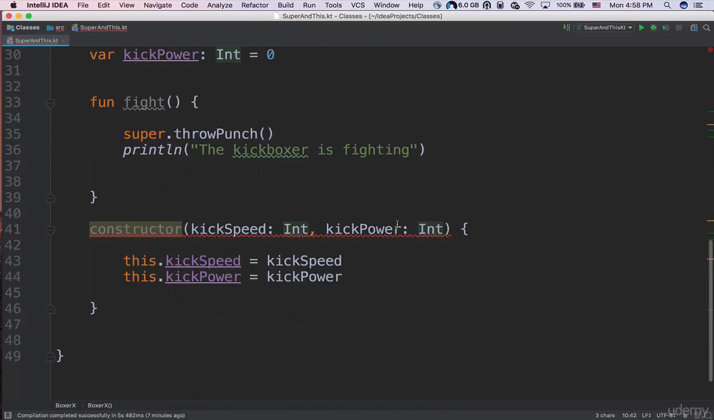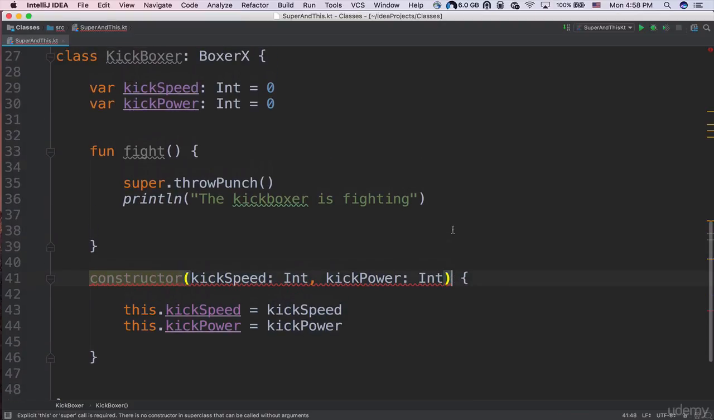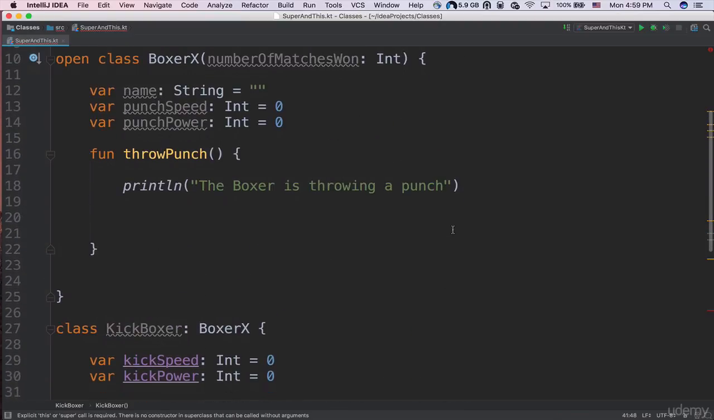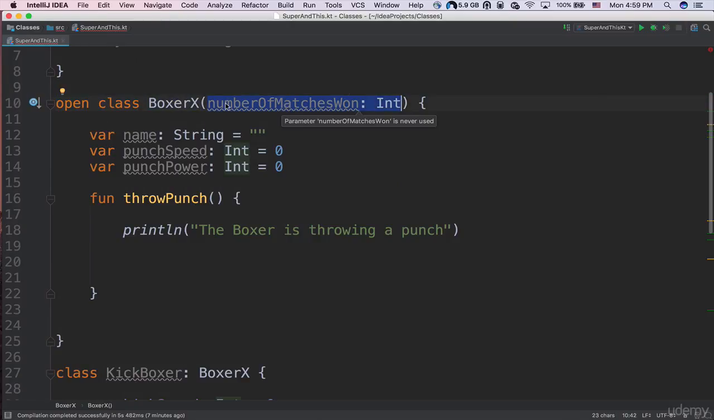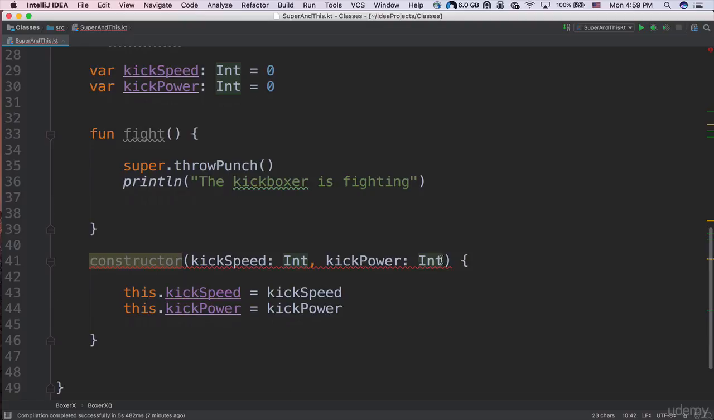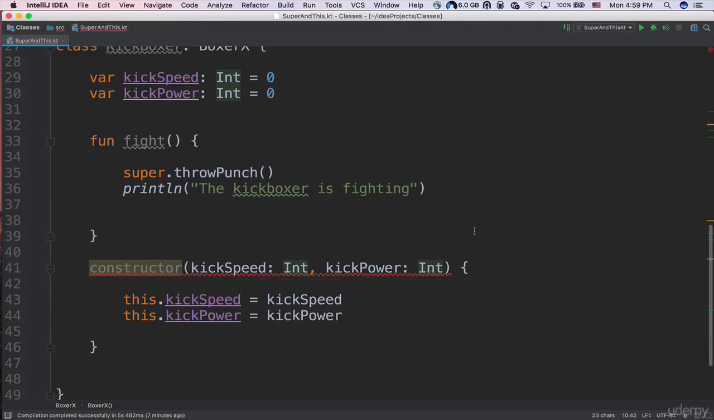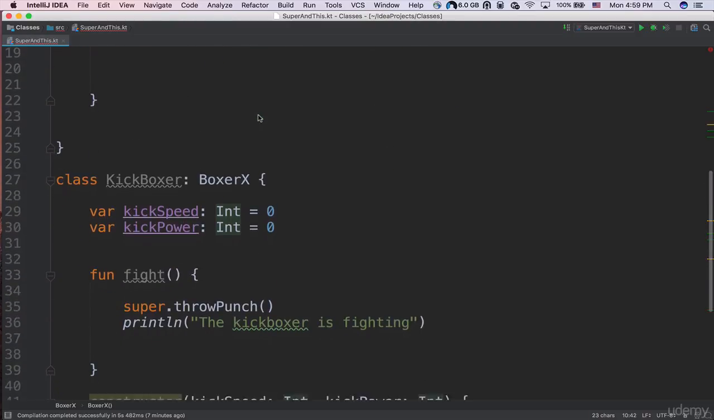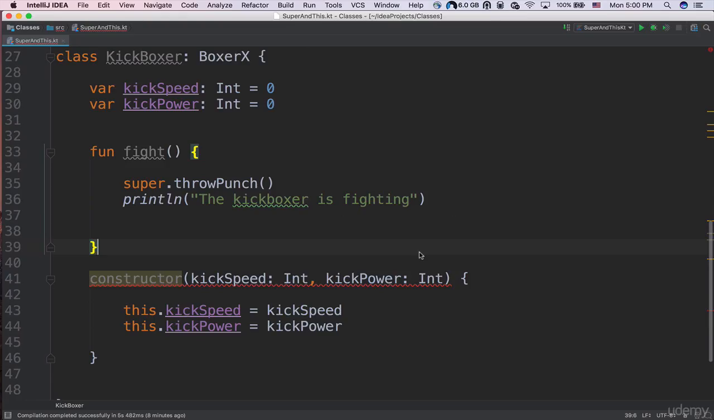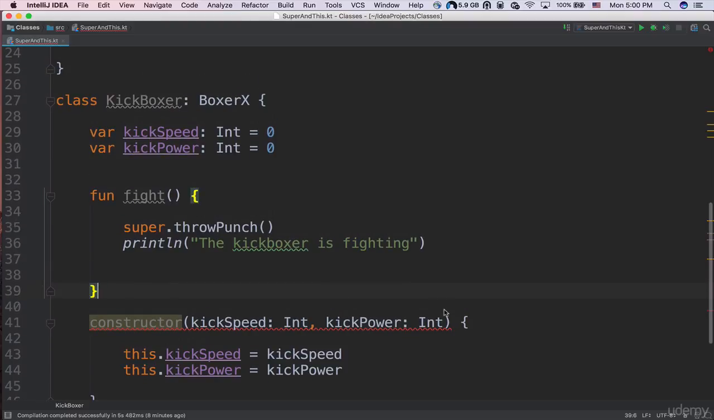Now if I scroll down here, we can see that it's showing us an error. This means that we haven't called the constructor of the superclass, because we specified a parameter for this constructor. For the default constructor, we must specify a value for that parameter, because if you don't specify a parameter for the BoxerX default constructor, you don't have to call the constructor of the superclass inside this Kickboxer class.